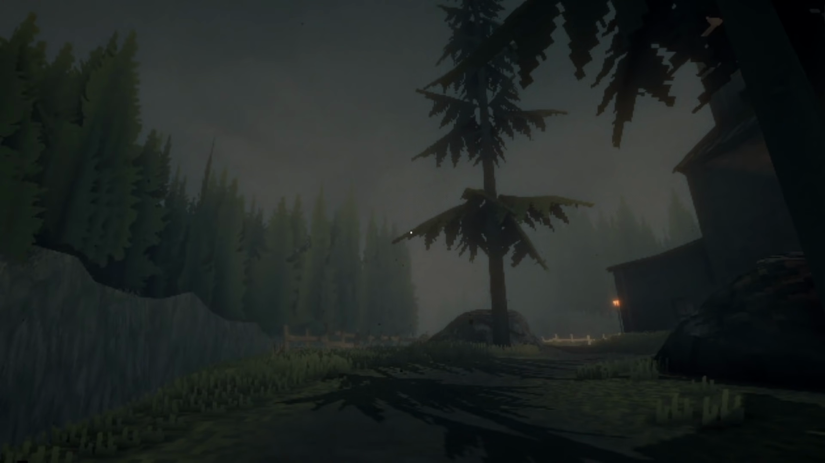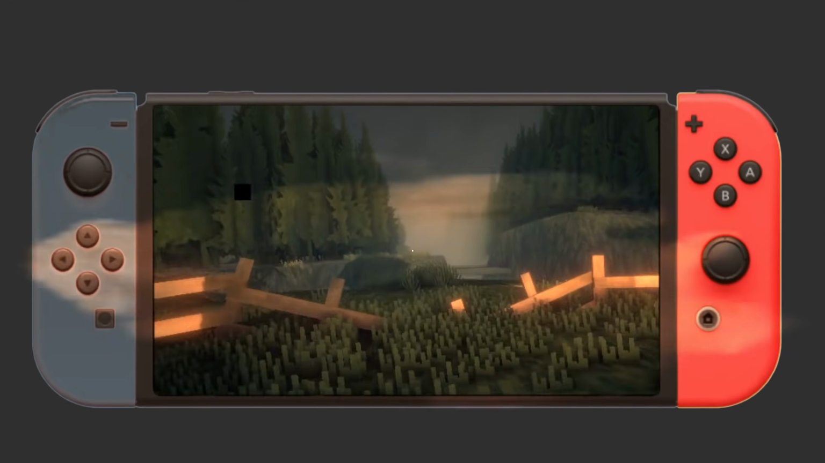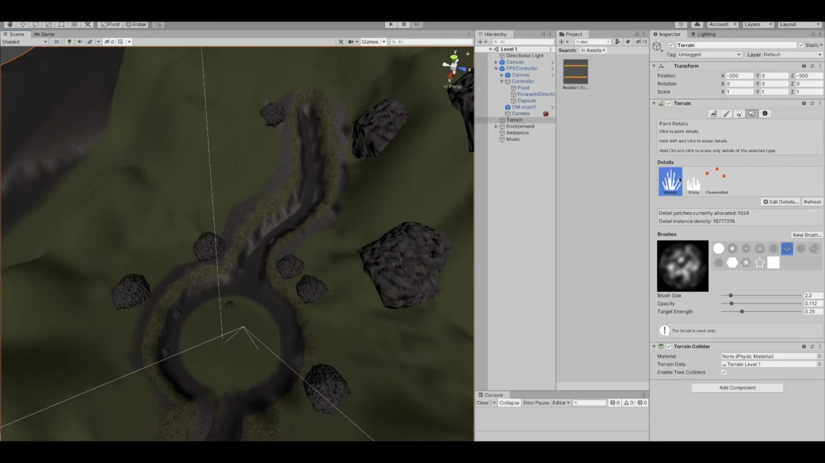Now something to keep in mind is, if you're making a game for mobile or for Nintendo Switch, you want to be careful using all of these post-processing effects. I say Nintendo Switch because honestly, it behaves very similarly to mobile from a hardware and performance perspective. So just keep in mind that your post-processing effects are going to cause a drop in your FPS, your frames per second.